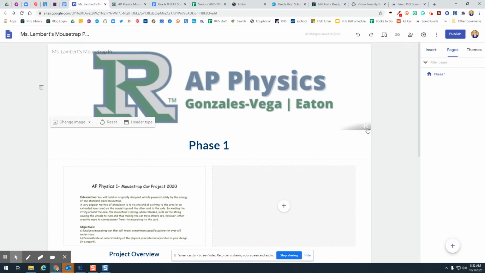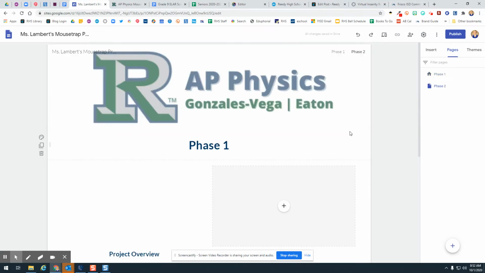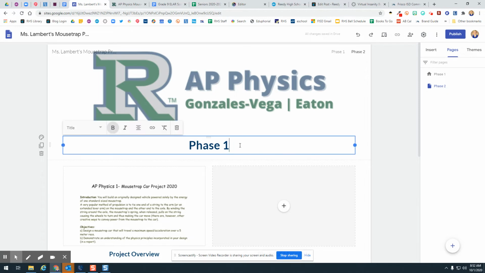Now, I find the easiest thing to do when you're doing this is not go and create another page from scratch, but get one page set up the way you want and then duplicate that page. So I'm going to call this phase two. Done. And notice it creates an exact copy of the first page as my second page. And they're listed up here, so I can see phase one, phase two up here.